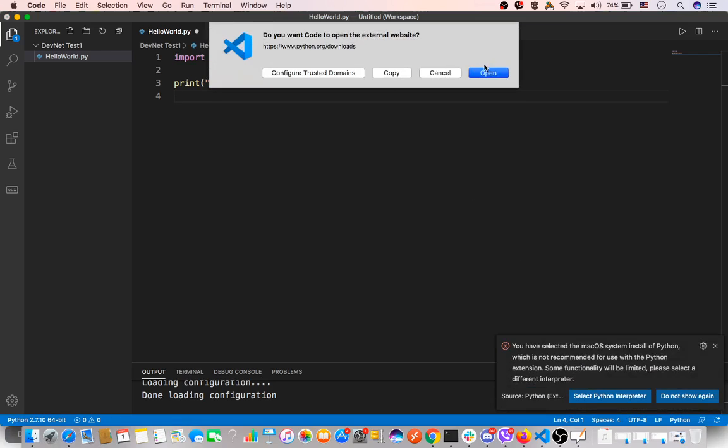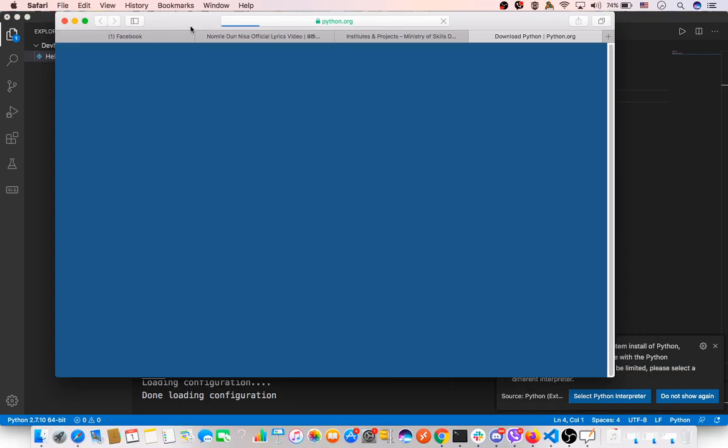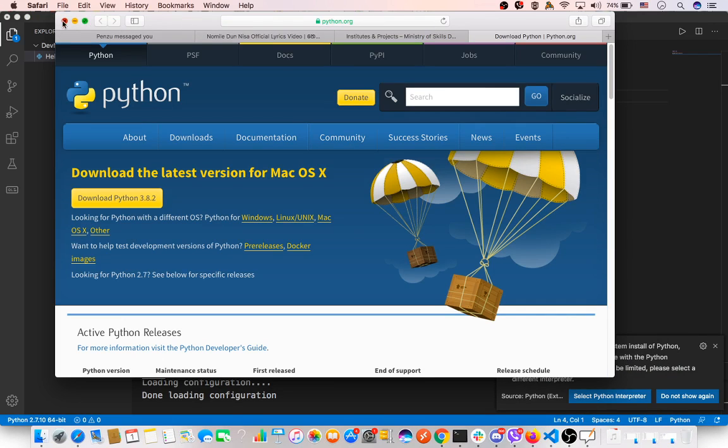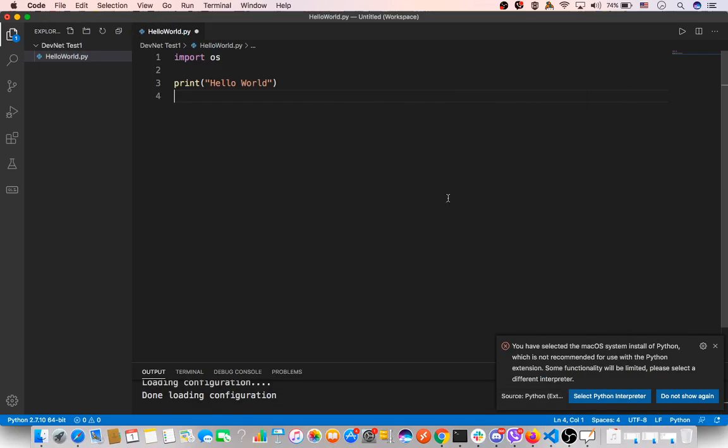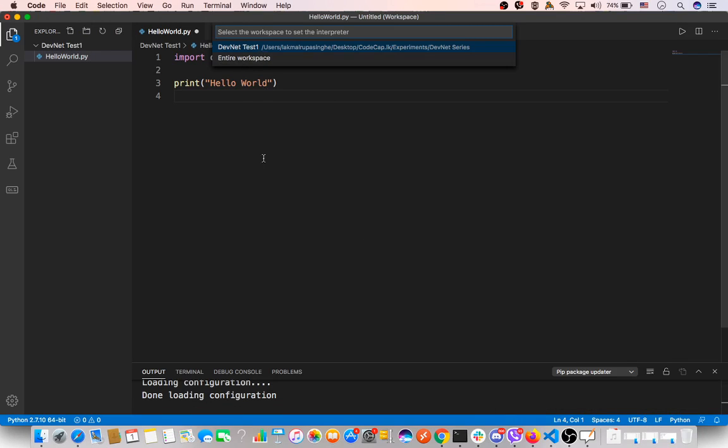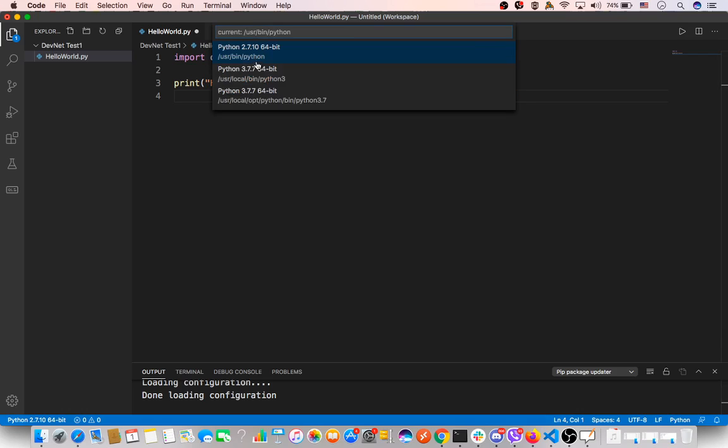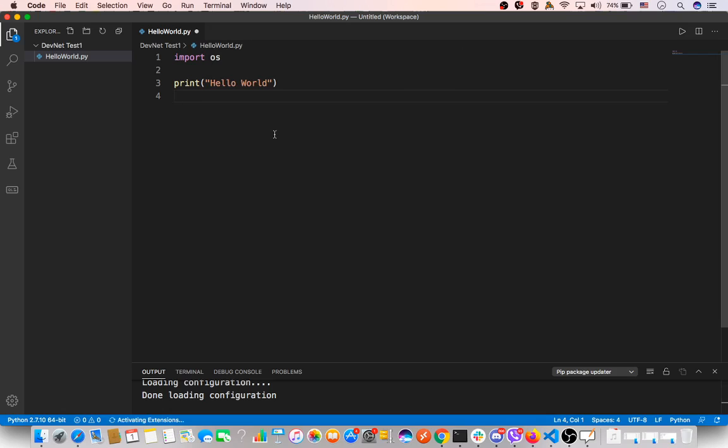So Python is not installed. Yeah, so I can say download. Do you want Code to open external website? Configure trusted, open. It's okay. No, I don't have to do that. Yes, so I select Python interpreter. So entire workspace, and this is the interpreter I'm planning to use. That's okay. And also here at the bottom, I can use this interpreter, right? All right.